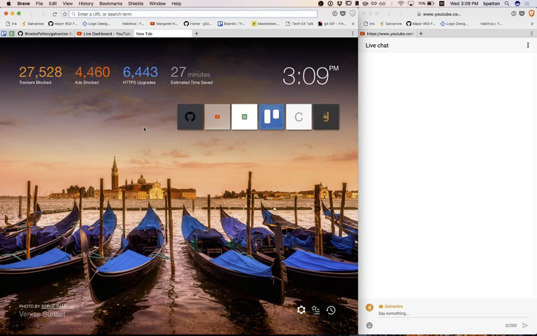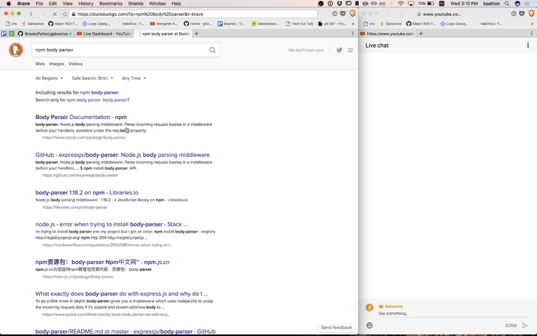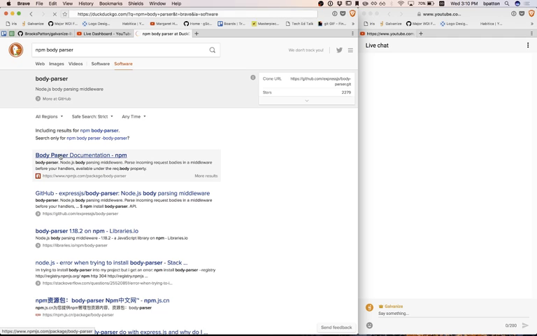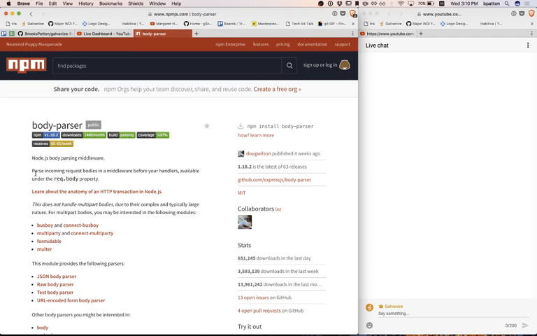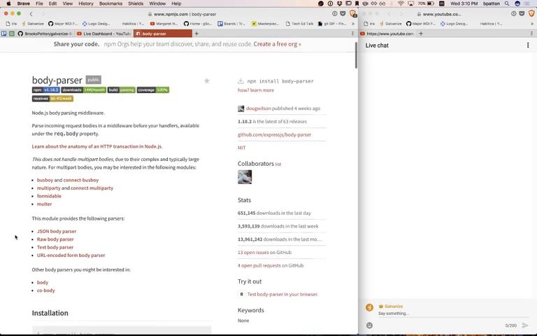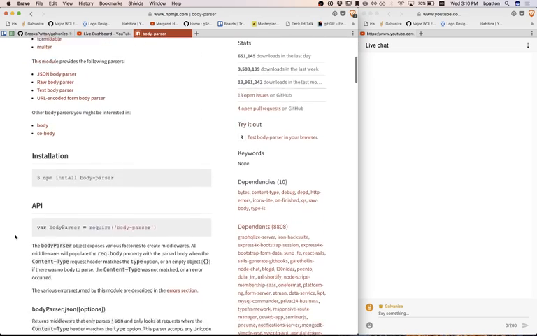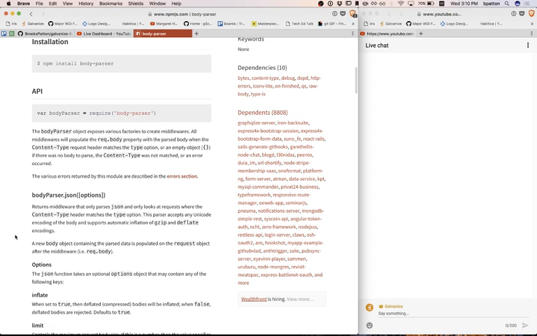All right, so we need to go find some way to grab the data from the body. I happen to know that there is a great npm package for us to use. It's called body-parser. The npm body-parser will allow us to grab the data from the body.